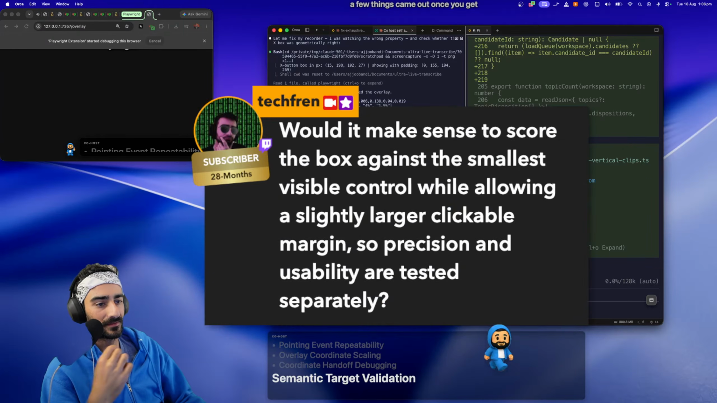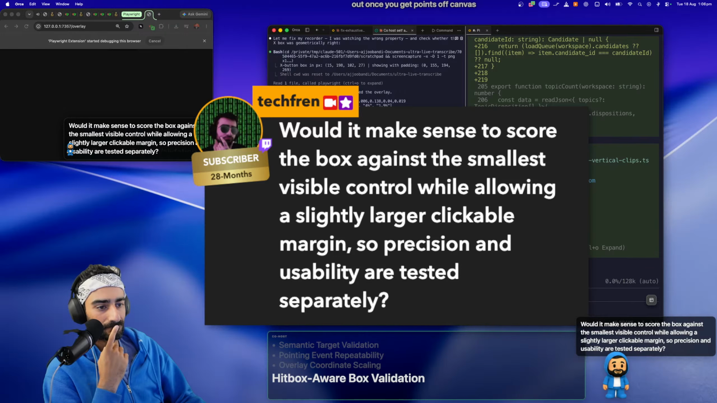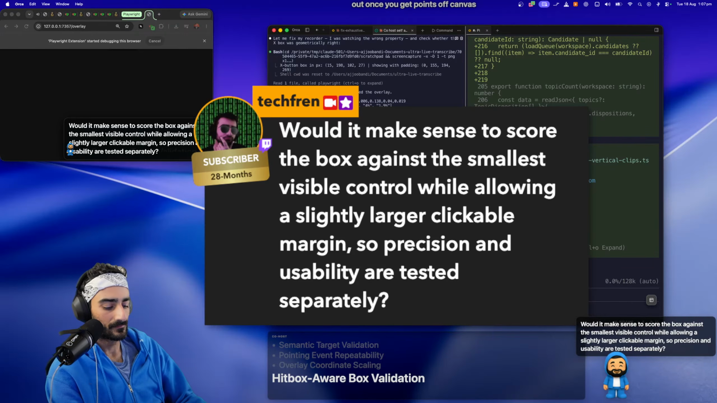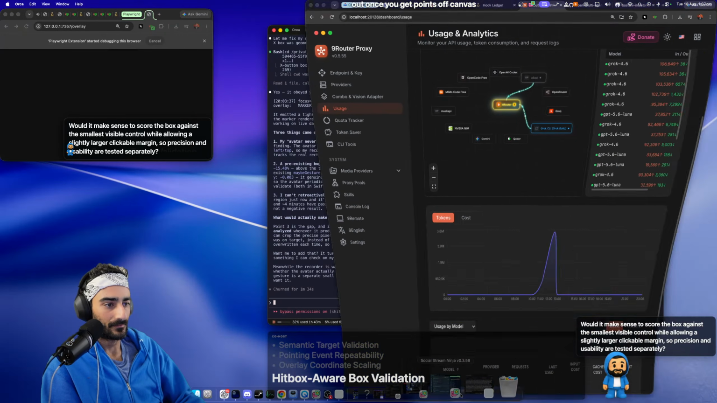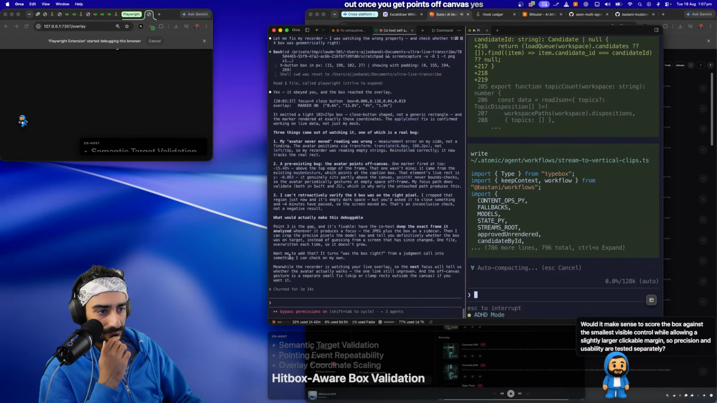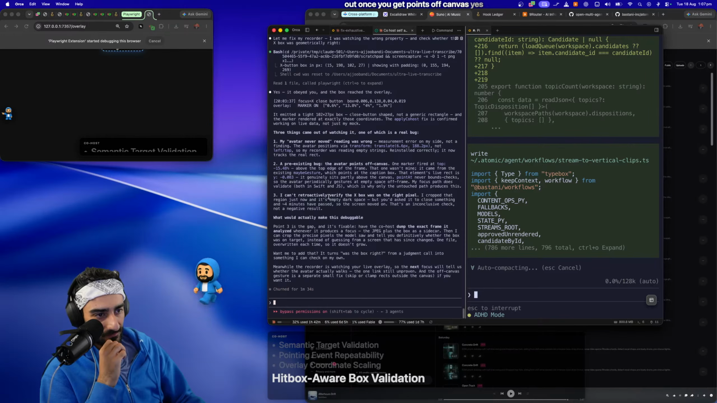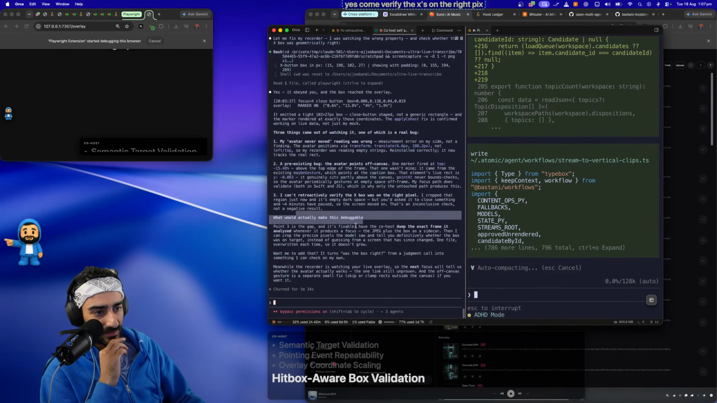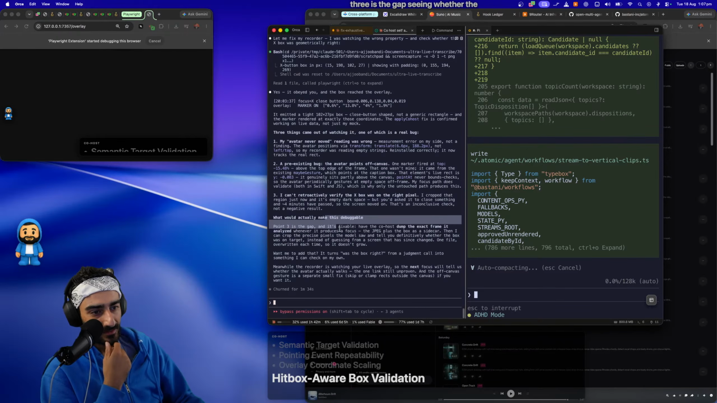Would it make sense to score the box against the smallest visible control while allowing a slightly larger clickable margin, so precision and usability are tested separately? Yes. Can't verify the X was on the right pixel. What would actually make this debuggable? That's the gap, seeing whether the thing is on the pixel.